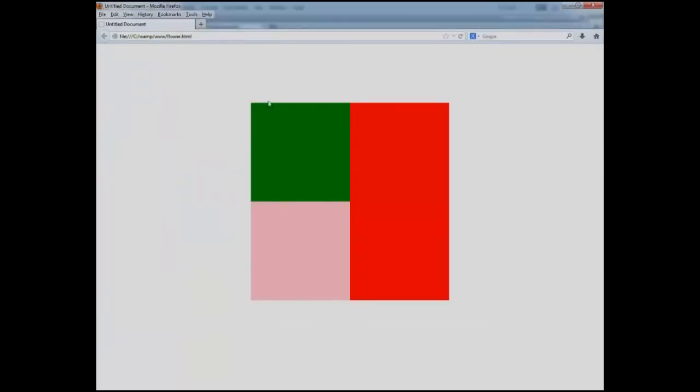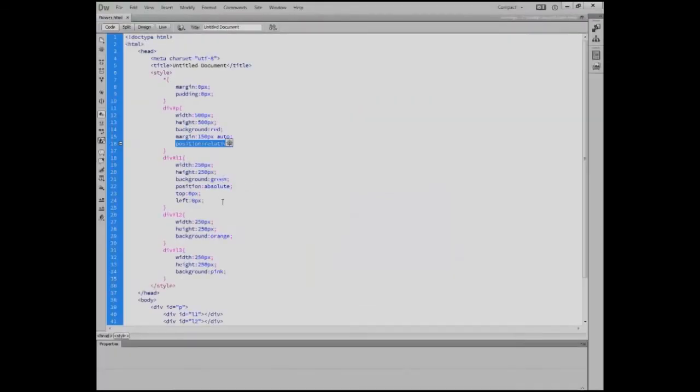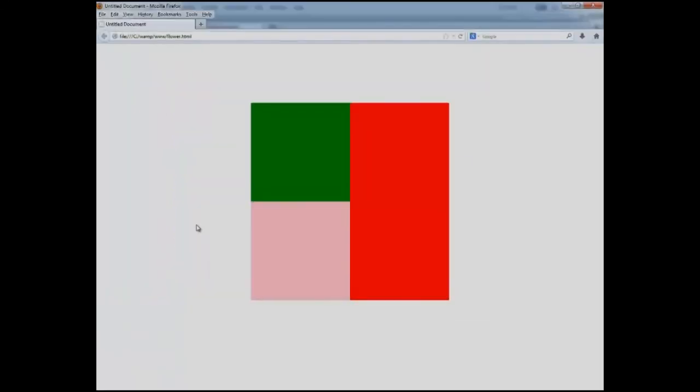Now you can see the child we have removed from the normal flow depends upon its parent, and that parent should contain the position. So we give that parent a position, and children depend upon the parent's position.